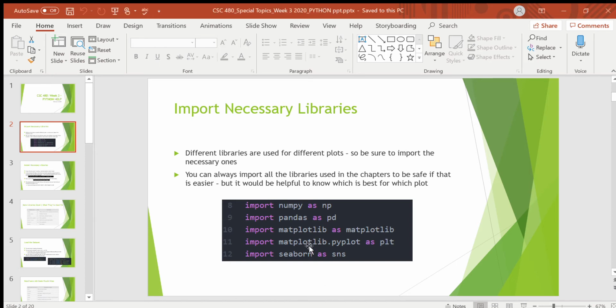Depending on what visualization you're using, it could use a different set of libraries. Some only use pandas and matplotlib. Some will use Seaborn. Just make sure to look in the book at the examples and make sure you're importing the right libraries. Otherwise, you could import all of the libraries every time, just as a fail safe. But otherwise, just double check that.